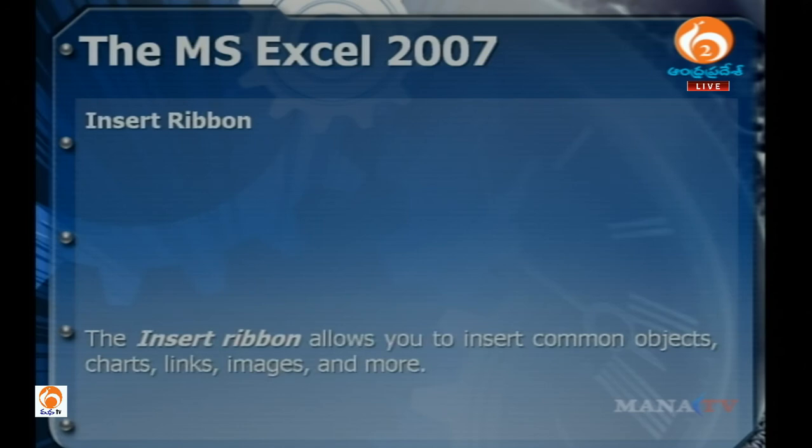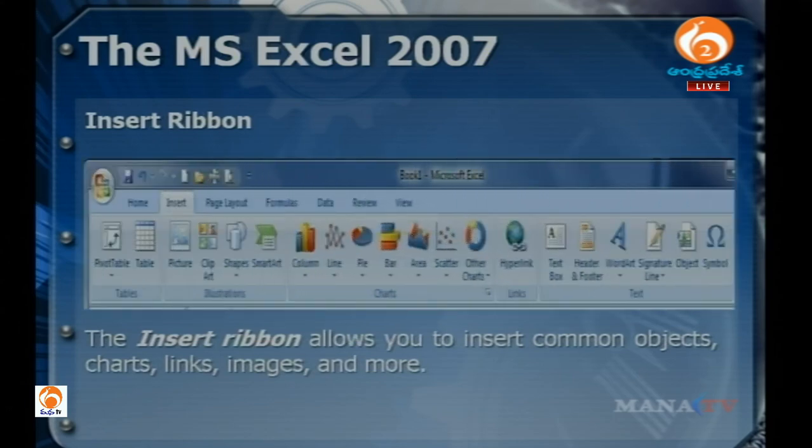All right, insert ribbon. The insert ribbon allows you to insert common objects, chart, link, images and more. So this is the insert ribbon which you will see on your Excel. Okay. If you want to insert a graph like I showed you just now, if you want to insert a picture which you have saved in your system, if you want to insert a shape, a smart art, we learnt about the smart art in Word and PowerPoint.